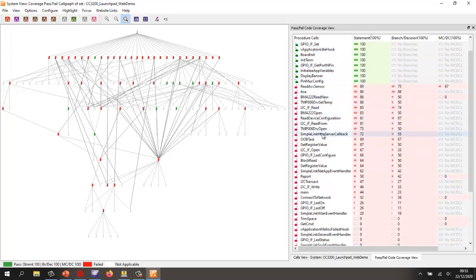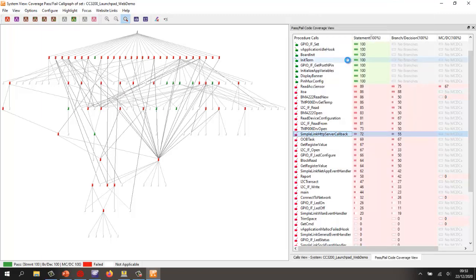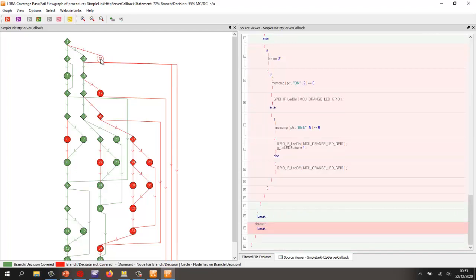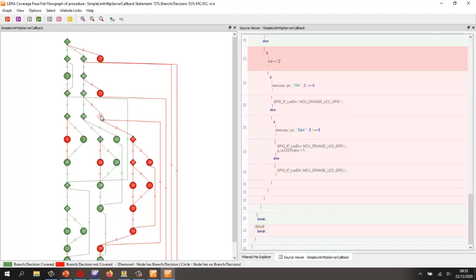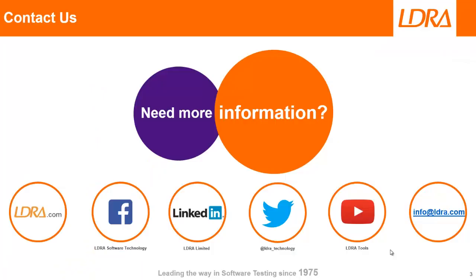Here's the one we looked at earlier. So the SimpleLink HTTP server callback, we got 72% statement coverage, 55% branch decision coverage. Once again, let's take a look at the flow graph. And on the flow graph, we can see very clearly which parts of the code we have executed in green and which parts we have not executed in red. And if we take a closer look, we can see there's quite a few places where we haven't executed the code.